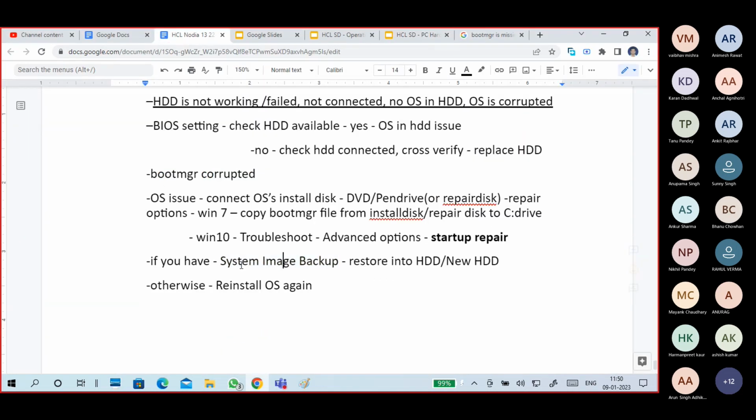So you can use a system image backup. If you have already taken one, you can restore it onto your hard disk or a new hard disk. If your OS is corrupted or your hard disk is corrupted, and you got a new hard disk or you want to replace the operating system, you can load the image backup you already took. If nothing works, the last option is reloading the operating system.